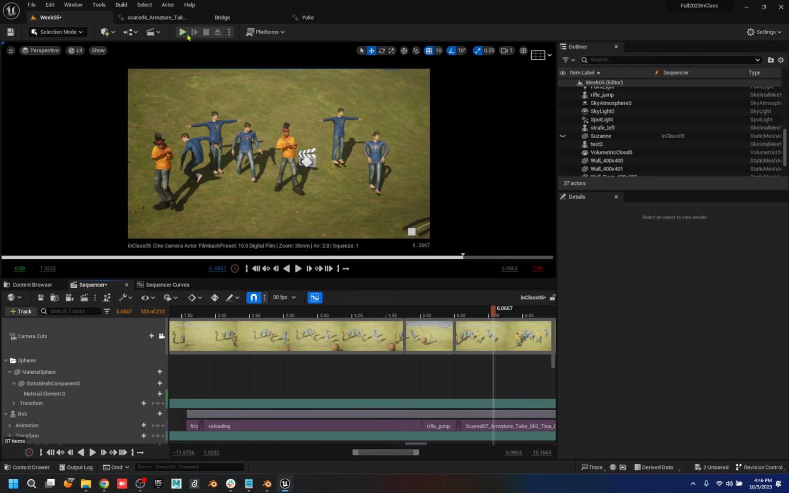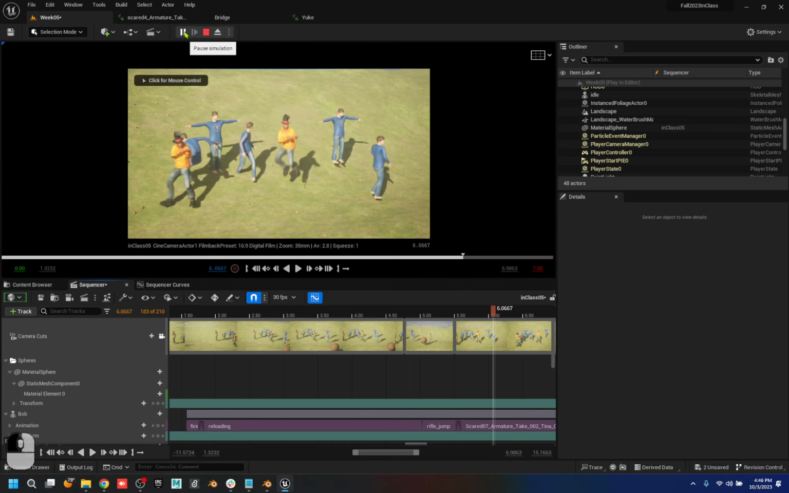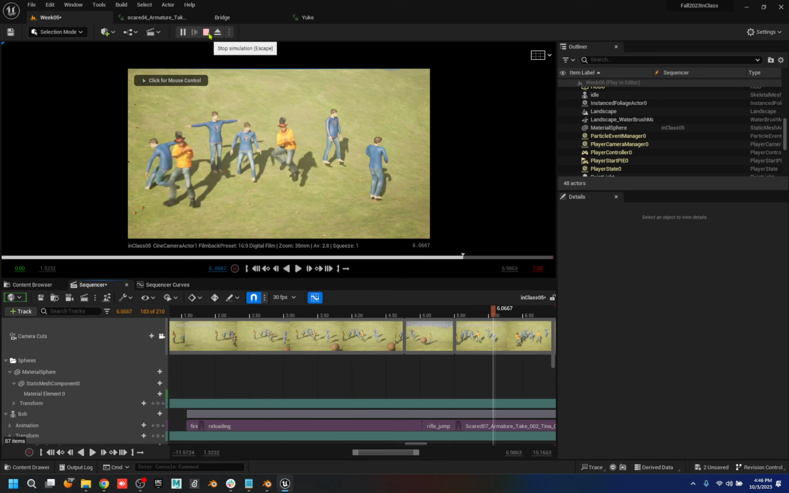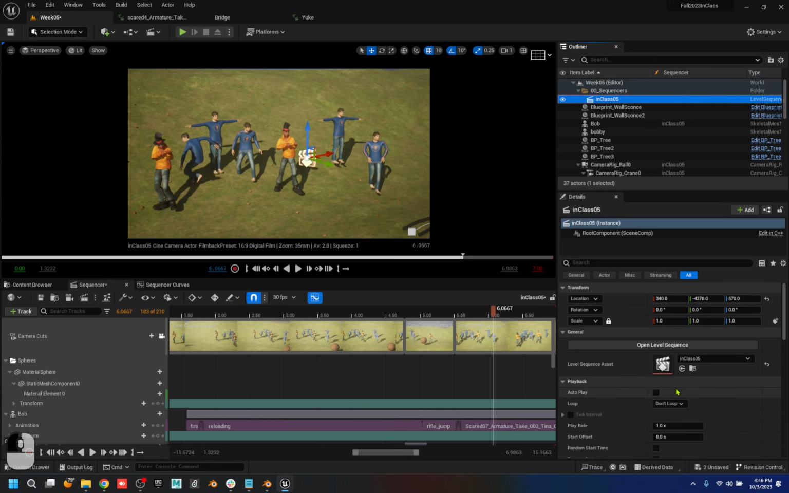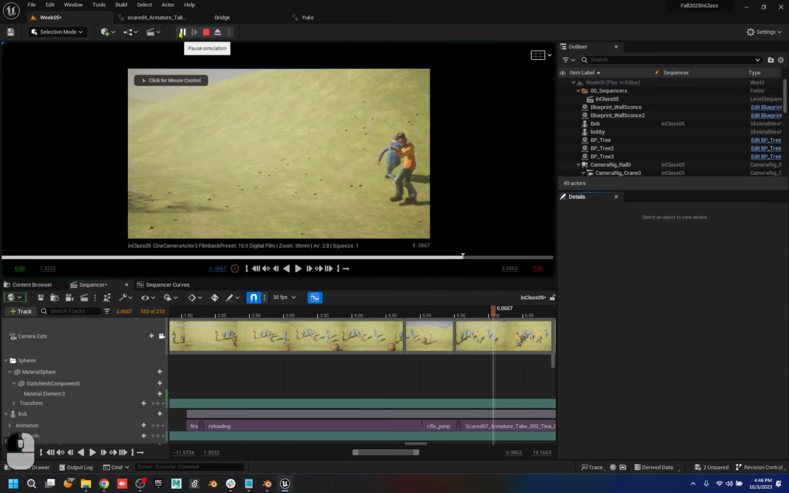The other thing is, by default, if I hit play, nothing happens. That's because my sequencer isn't playing. By default, it's not playing. Make sure that you say autoplay and whether or not you want to loop. It can loop indefinitely, it can loop just once. But by saying autoplay, I now have an animation.